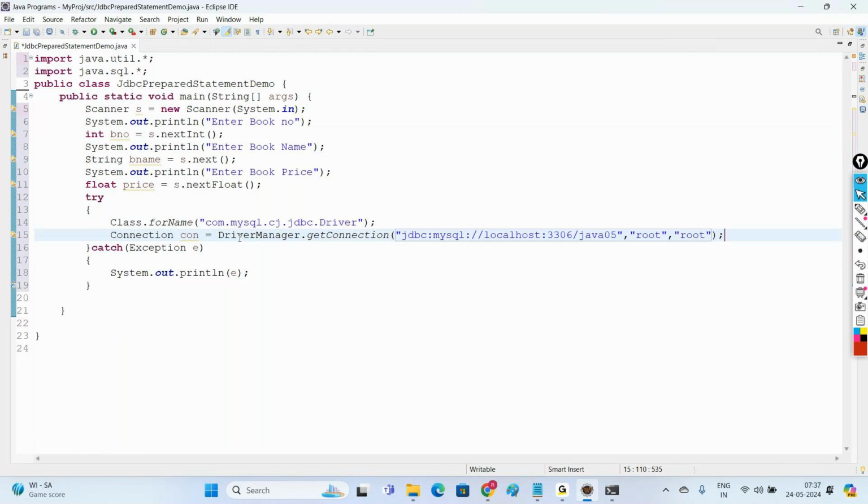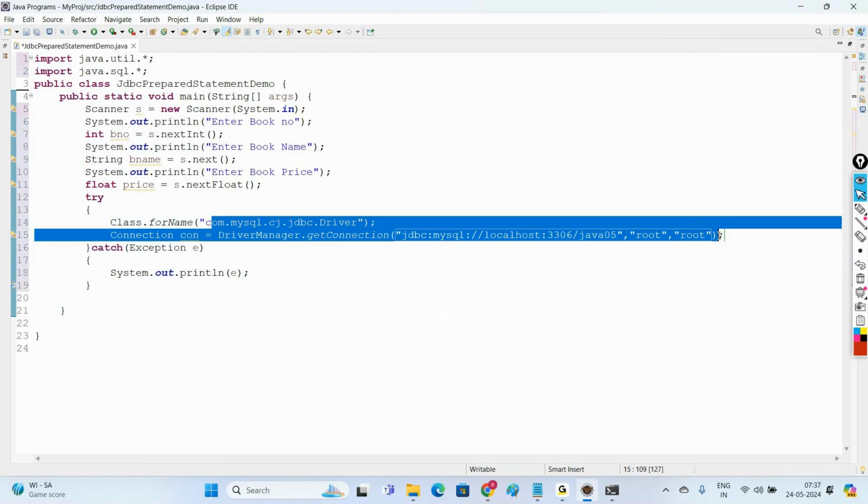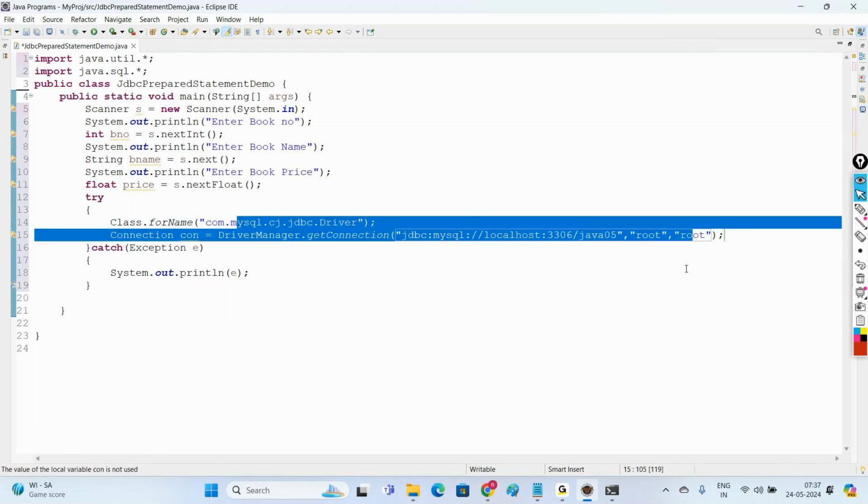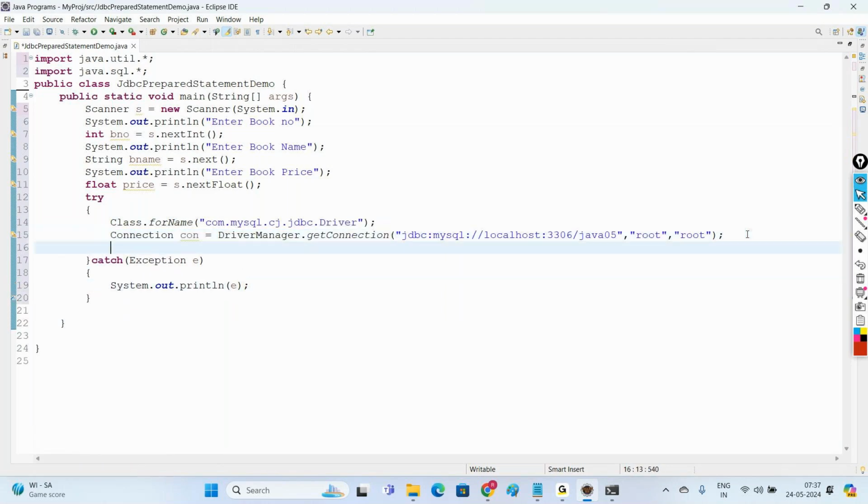So do we need to remember this code? It's compulsory for at least one database that we should remember the JDBC code. We'll keep on typing it so many times, so automatically we'll remember this. Now once we get the connection, go with the PreparedStatement, st = con.prepareStatement. What's the command to insert? Insert into books values, we go with question marks.